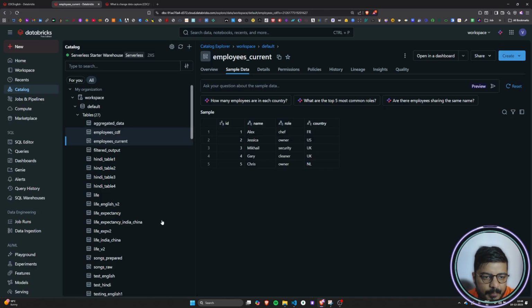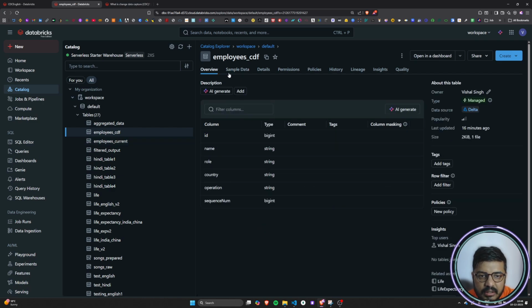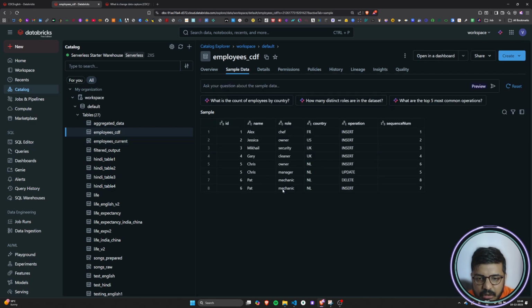This is because if we come back to our employees_cdf, if I come back to my sample data, here you will be able to see in the sequence number, right? Role manager is having sequence number 5, and Chris owner is having sequence number 6. It means the role manager was given earlier and then later it was changed to owner, because in the CDC feed the sequence number was 6 for name Chris and the role was owner in that particular case. The first thing, right?